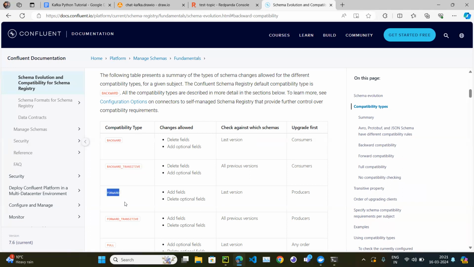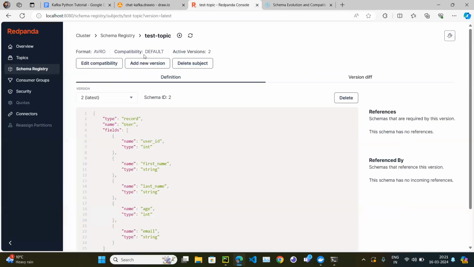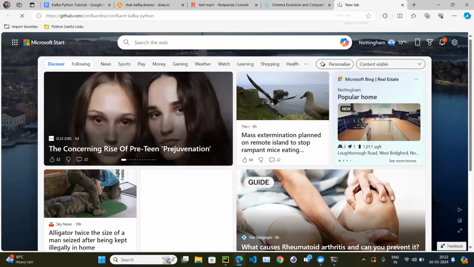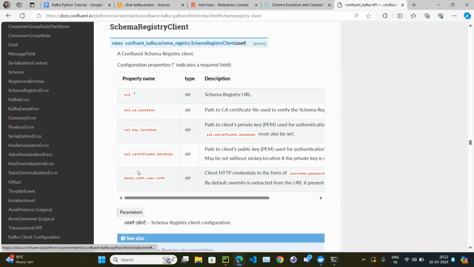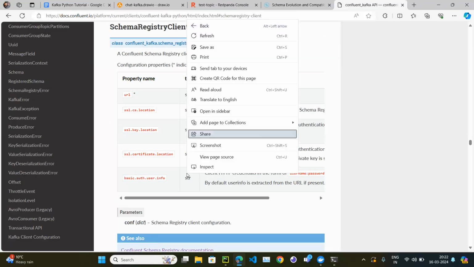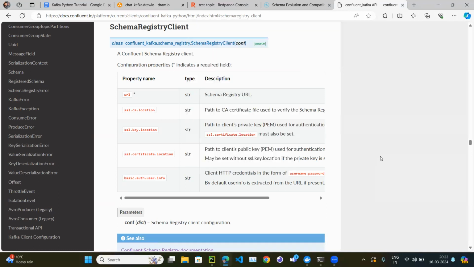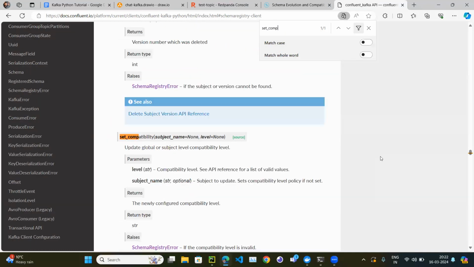Now, what is forward compatibility? If we have to test the forward compatibility, we have to set forward compatibility here. But how are we going to set this? First we have to write some code to set the forward compatibility. So let's go to the official documentation and go to the schema registry. And here there is a function called set compatibility. So let's write this code.